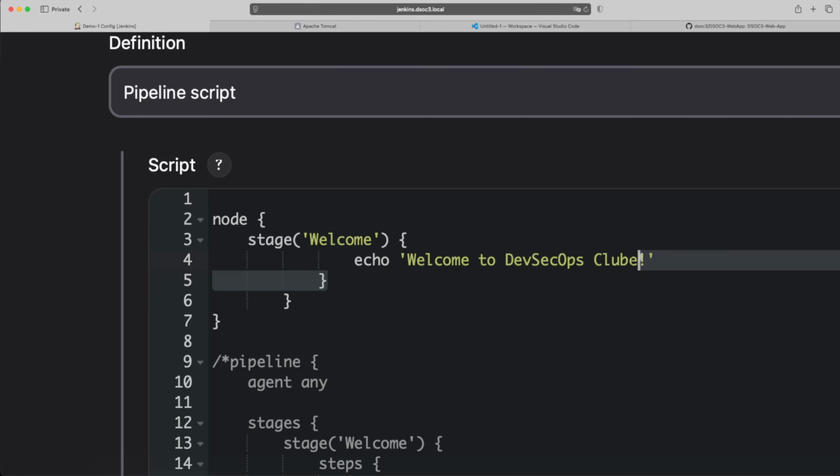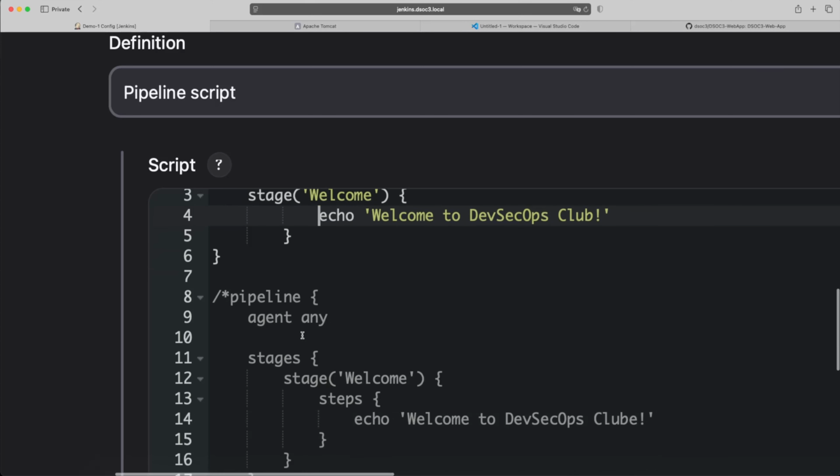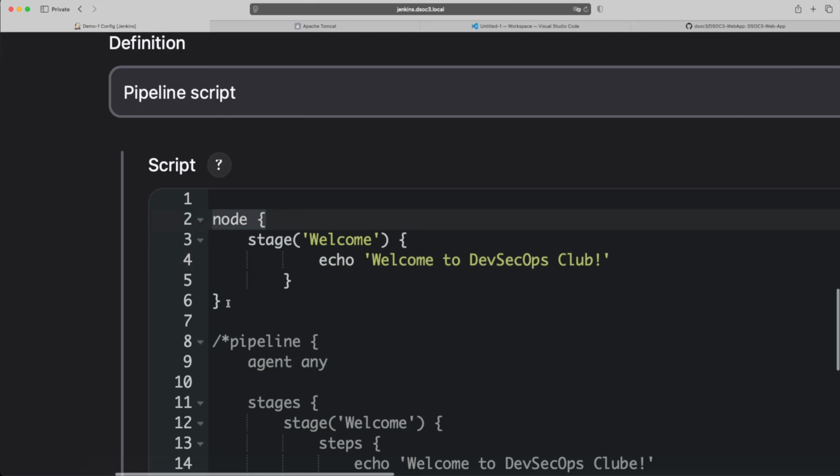So if you see, let's correct this spelling as well, but it's okay. I have to write only this much amount of lines. It's very simple. I just said node, which simply means this pipeline is going to run. Okay, this is the code. So inside the node block you write everything.